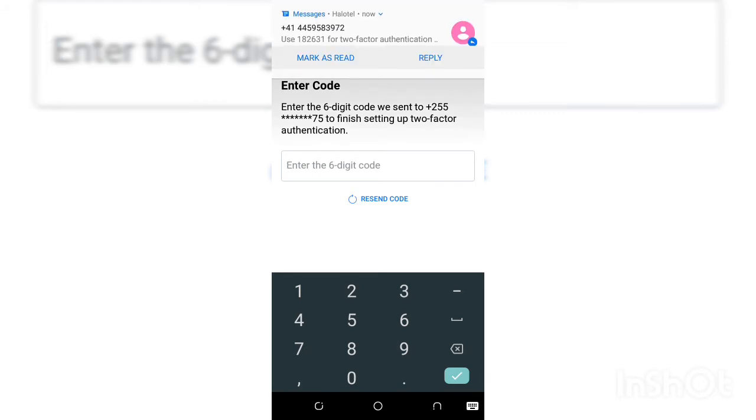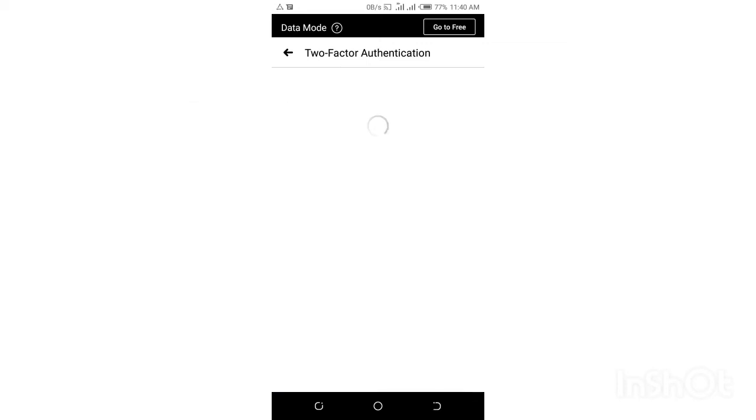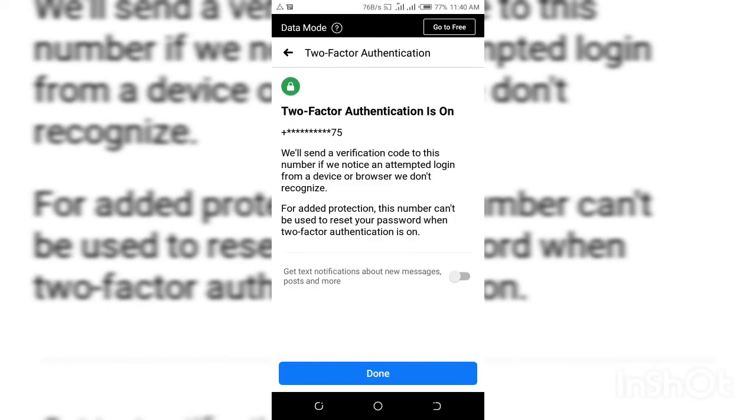Okay, my message has arrived. My 6 digit code is 182631. So I'm gonna activate that one. So as you can see, guys, this option has been successfully activated, so no one will log in to my account without my authorization, because I have activated this two-factor authentication, guys, as you can see, and I selected a text message.